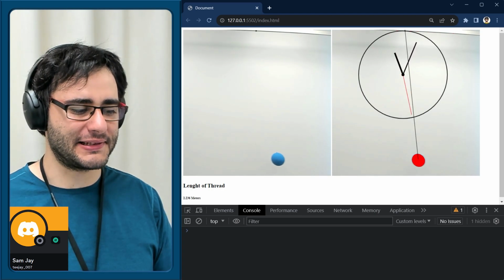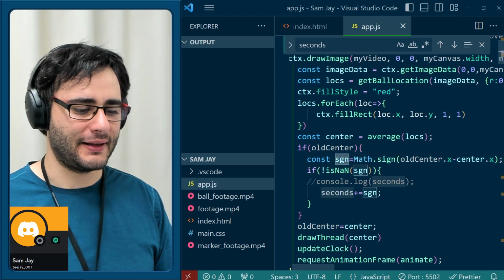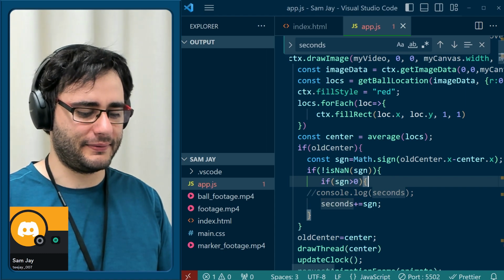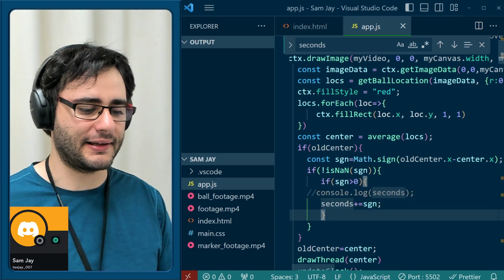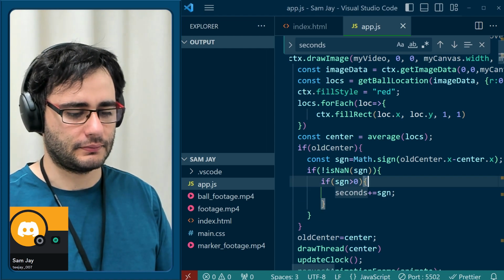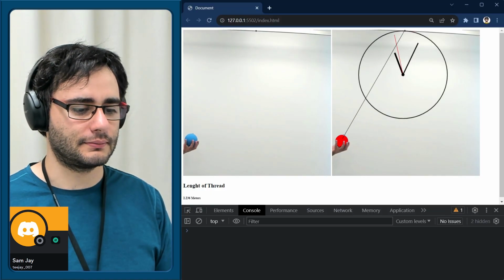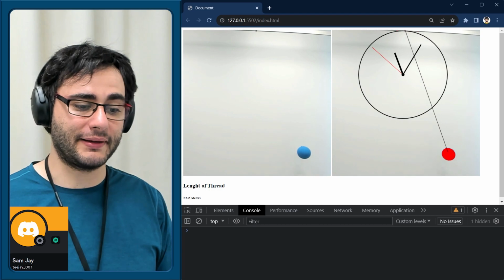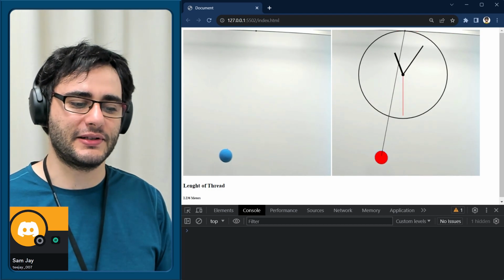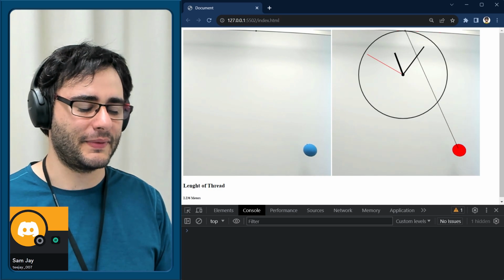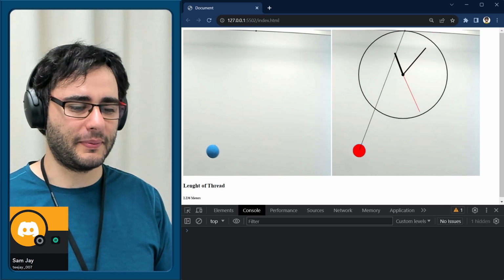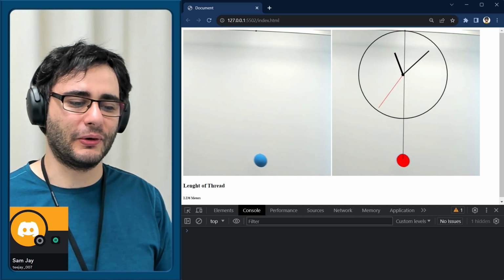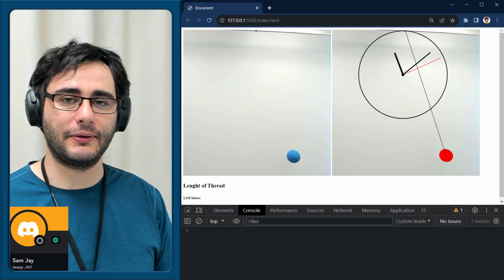But we could control this even more. Like maybe we could say here, if sign is positive, then increase only the seconds in that case. And now the seconds increase only when the pendulum is moving to the left, which is some interesting behavior. Not exactly what you expect probably, but something. Something that the pendulum controls this second hand and it makes it unique.